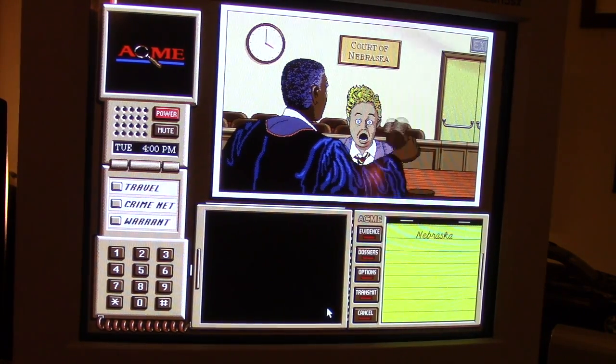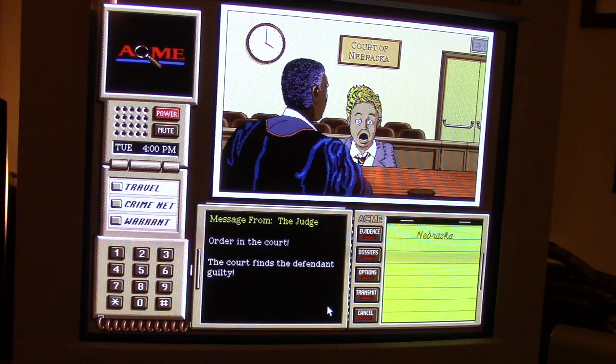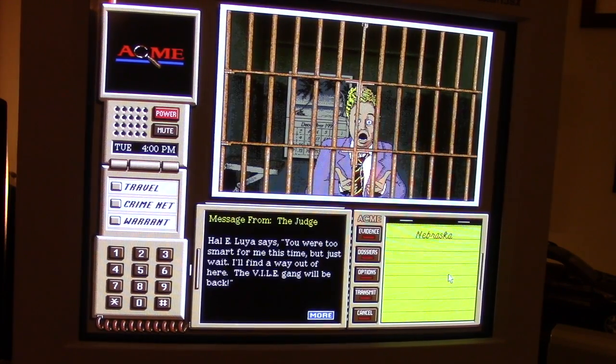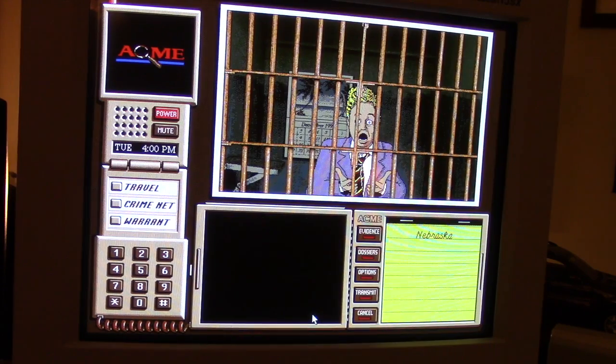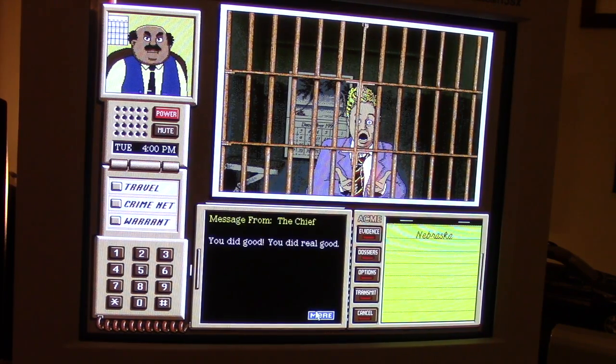Order in the court. The court finds the defendant guilty. It kind of looks like a blow-up doll. Another conviction to my name. You did good. You did real good. But you're fired.